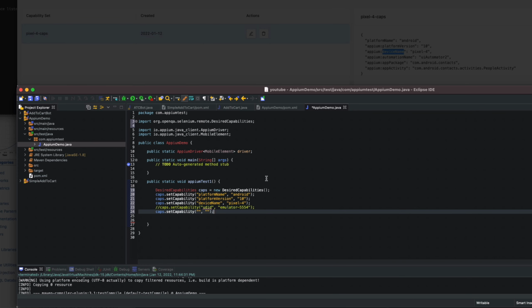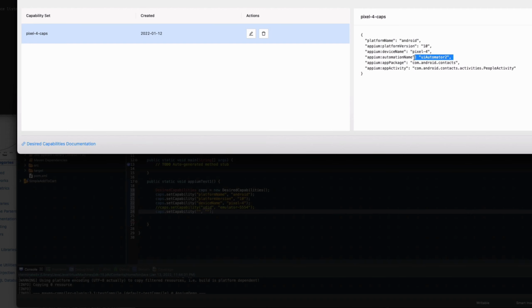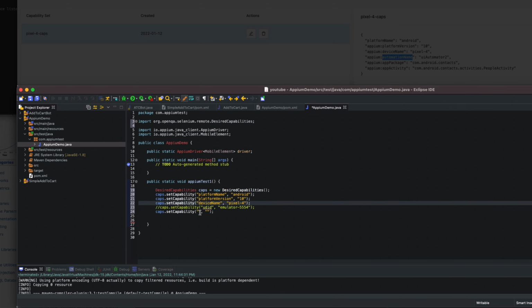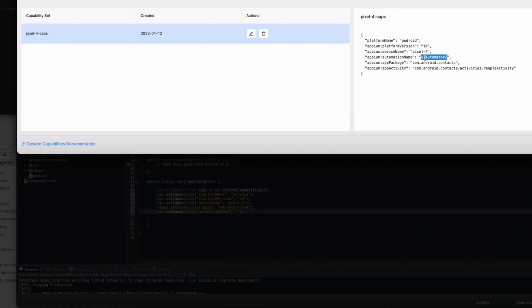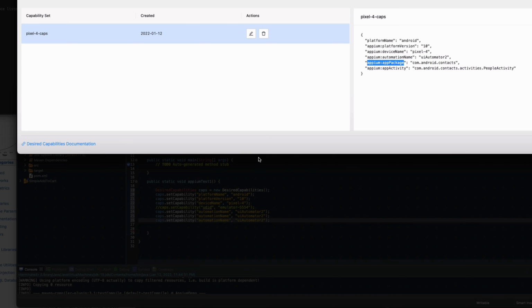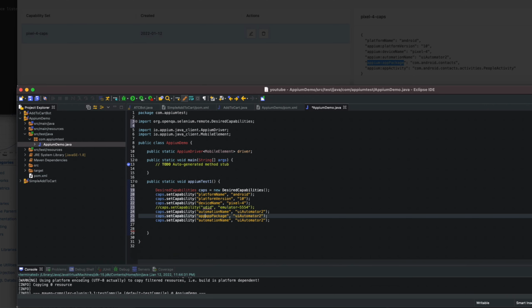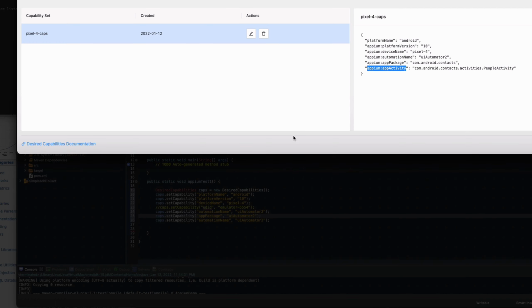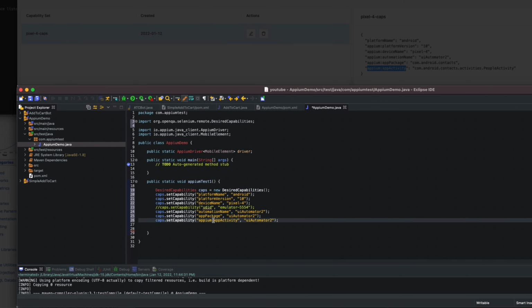Next we're going to add the automation name. And I need to copy this two more times for my package and for my activity. So we're going to do Appium app package. And I think you can keep the prefix as well. The prefix shouldn't bother the script, but I just like the code nice and clean. So let me update these two values.